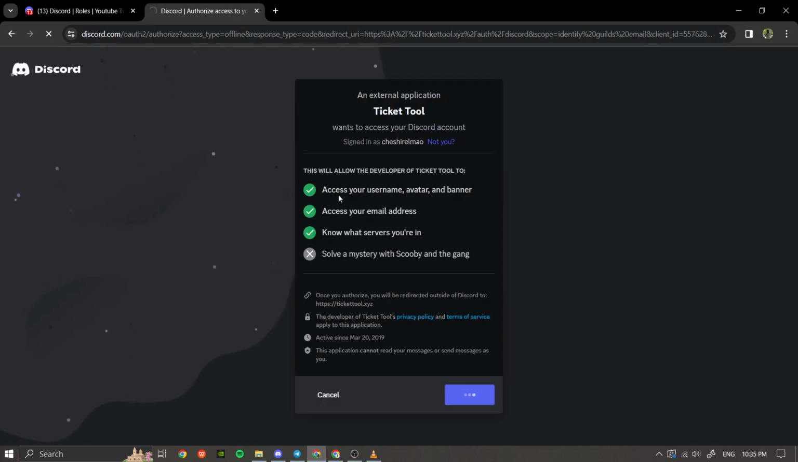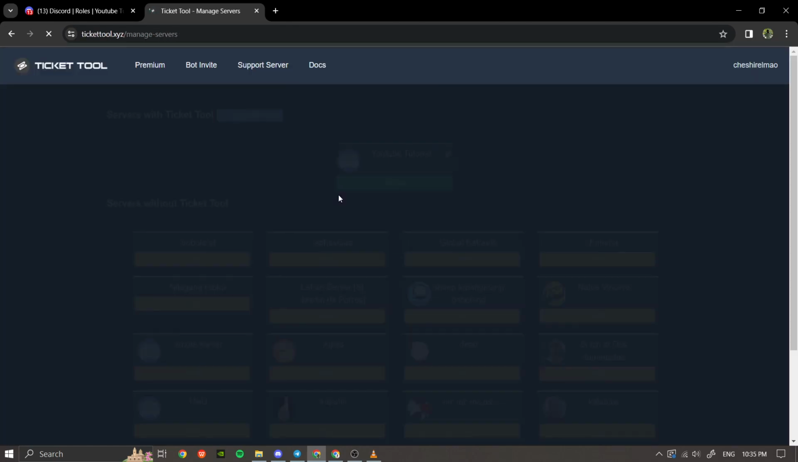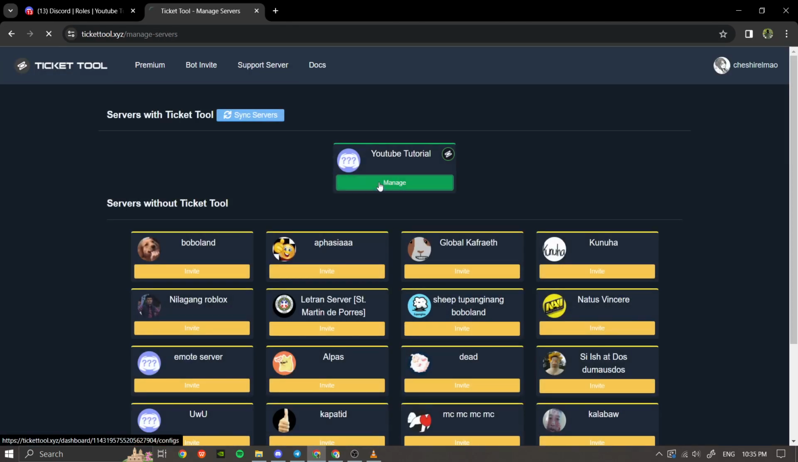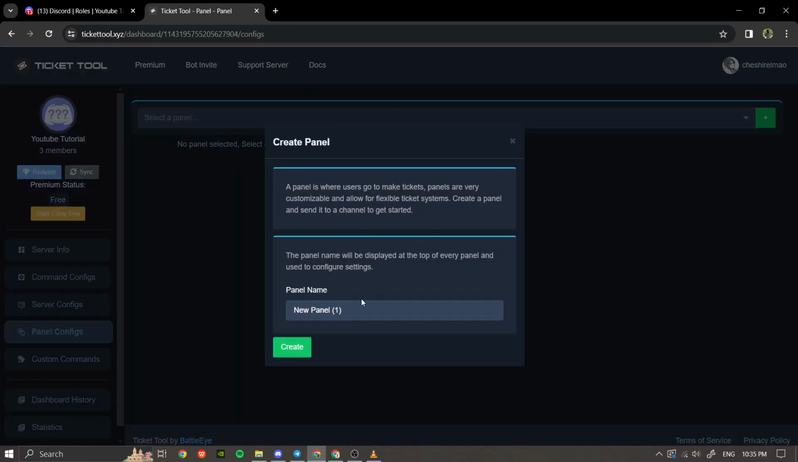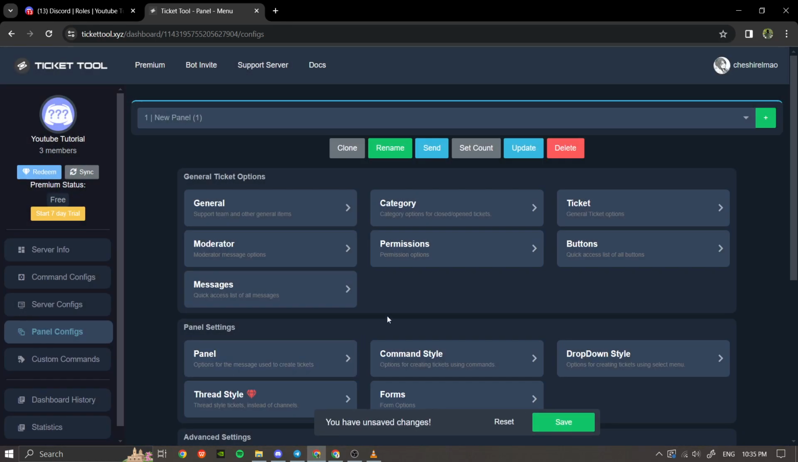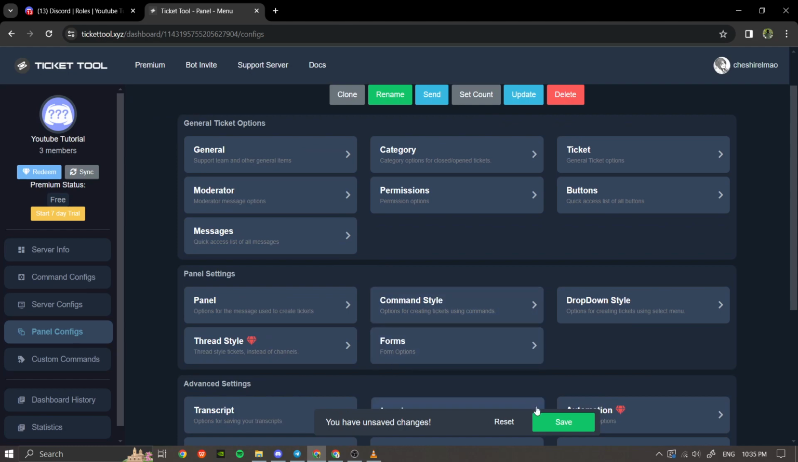You also want to create a channel on Discord for transcript, and on the website, just refresh the page and select the transcript channel. Click Rename and customize the panel. You can add emojis or even rename it. Just click Send to send the panel to the server.